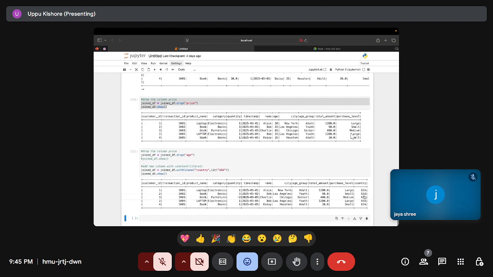Here you are able to see clearly, right? USA. So for all the records we got the USA with this withColumn and lit.